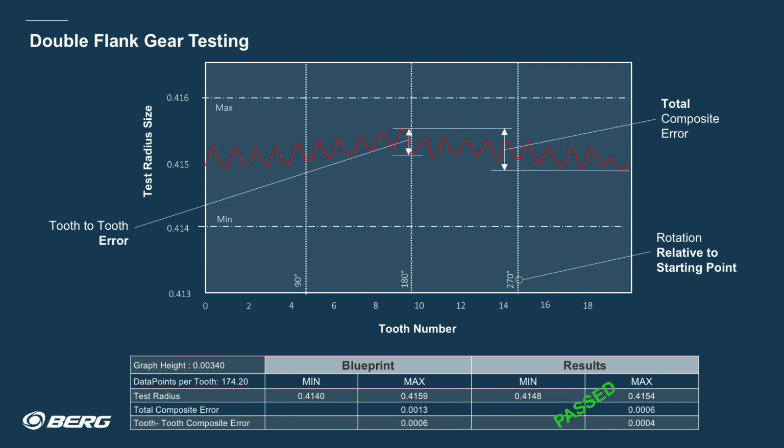Both of these types of error are considered test radius errors that are shown when doing composite testing on the test rig against a master. Total composite error is the difference of the highest center distance and the lowest center distance over one complete revolution of the gear. Tooth-to-tooth error is the largest deviation of any single tooth, that is, crest to the adjacent root on the graph. These are important to the designer because AGMA defines these two measurements as the readings necessary to give a quality rating with this testing method.